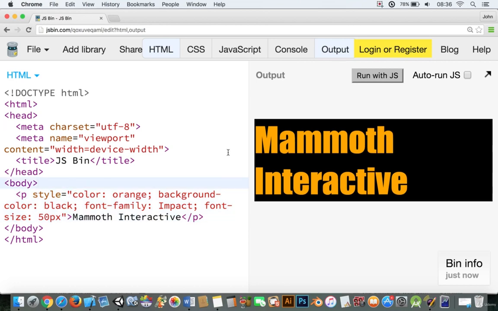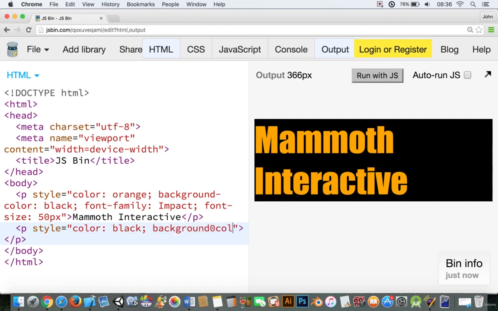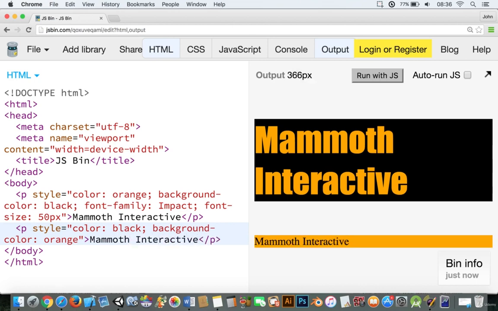So let's say I wanted to add in, for instance, another paragraph tag, something like this. I'll say P, and then close that off with another P here. This is one paragraph with one style. If I wanted a different style, I could say something like color will be black, semicolon, background color is going to be orange. So it's going to be kind of flipped. And if I just type in something like Mammoth Interactive, you can see that this one's a little bit different.